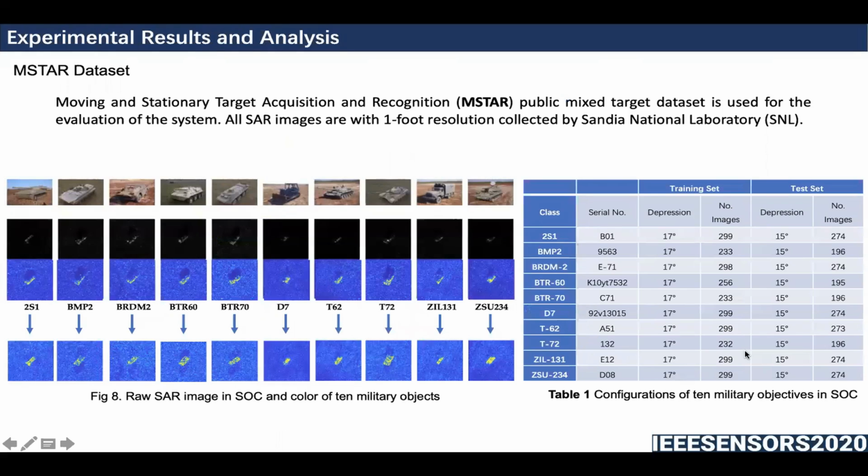To validate our proposed method, we conduct the experiment on the MSTAR dataset. This dataset is a public mixed target dataset, which is used for the evaluation of the system. It consists of 10 miniature objects. The first line is the optical image for each miniature object, the second line is the raw SAR image of each object, and the third line is the color map. We could find that each raw SAR image contains shadows, which affect the target profile severely.